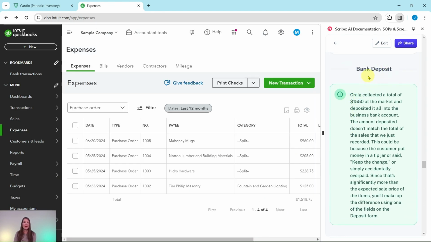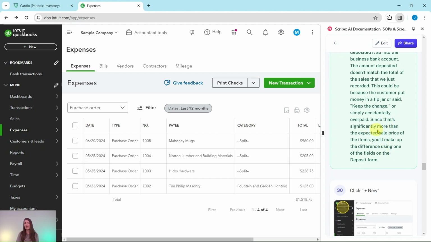All right, so that bank deposit, what I was just talking about. Craig collected a total of $1,550 at the market and deposited it all into the business bank account. The amount deposited doesn't match the total of the sales that we just recorded. This could be because the customer put money in a tip jar or said, keep the change, or simply accidentally overpaid. Since that's significantly more than the expected sales price of the items, you'll have to make up the difference using one of the fields in the deposit form.